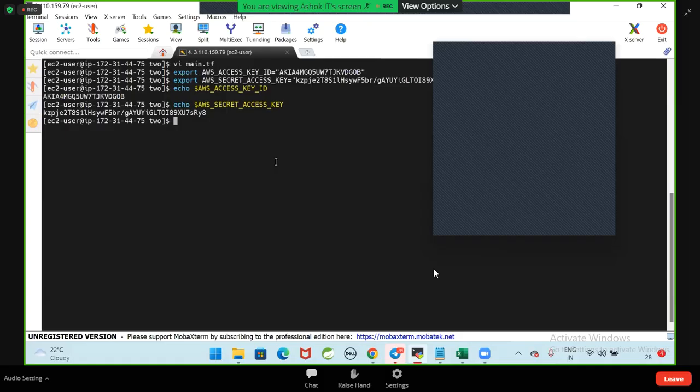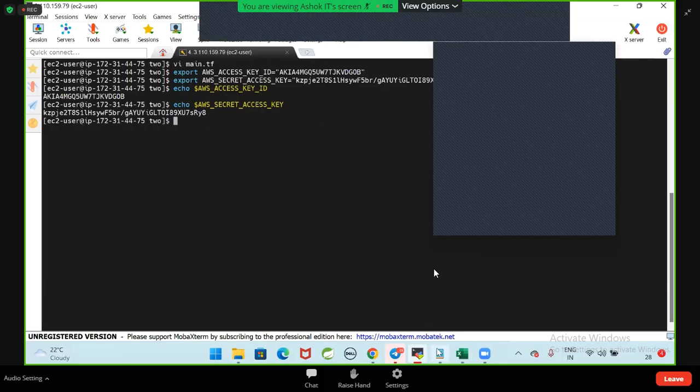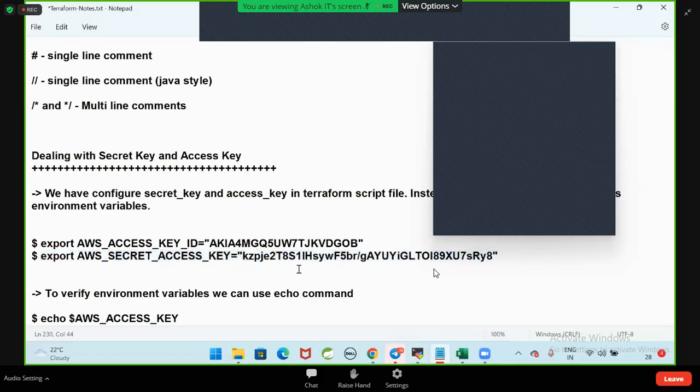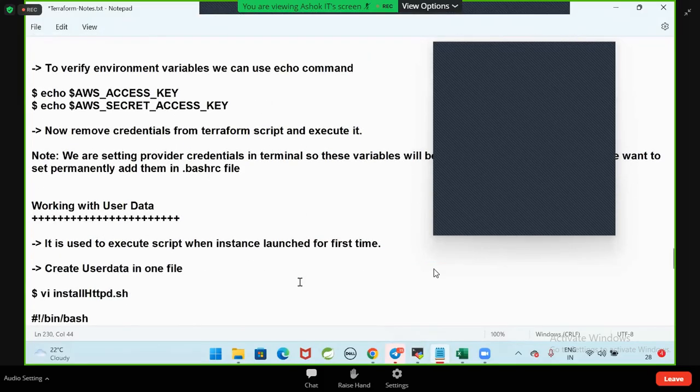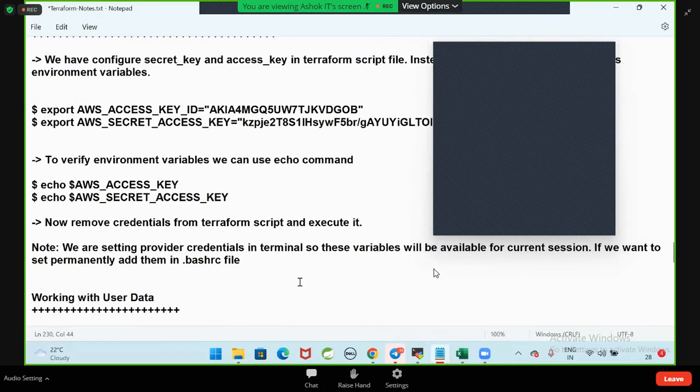Yes. In Windows, we will use the set option. Set is used to set the value to the variable. In Linux, we are using export. Now, if you set these variables in the terminal, then you need not specify them in the TF file. It will take them from our terminal. This is one of the approaches that we can use to deal with provider credentials. You can set them here and you can run your TF file.